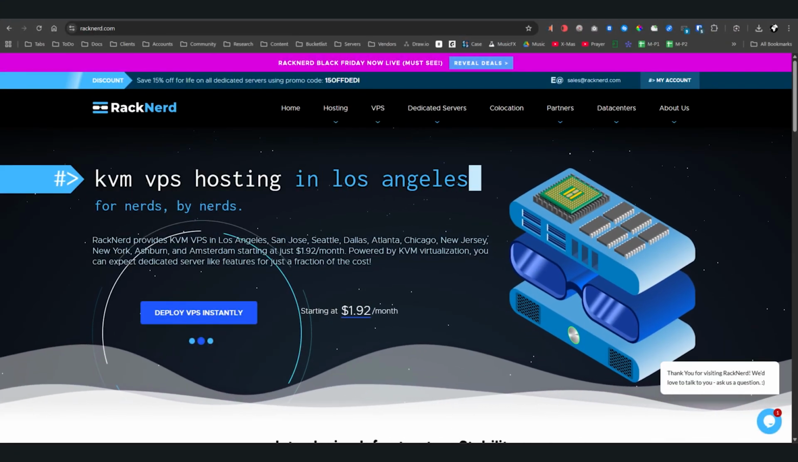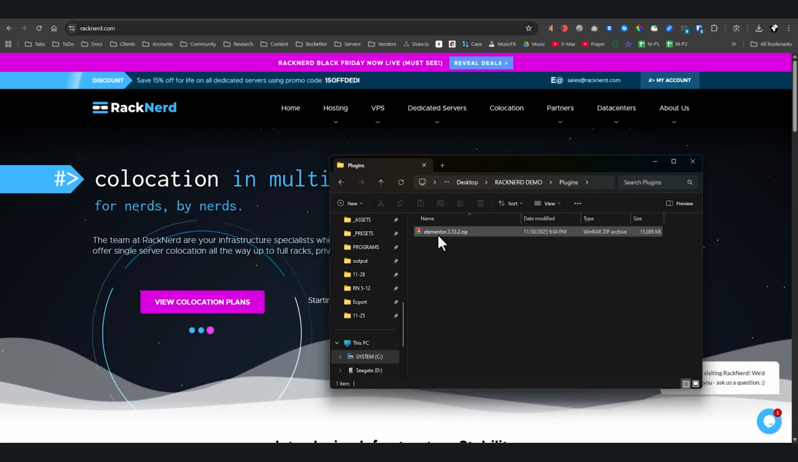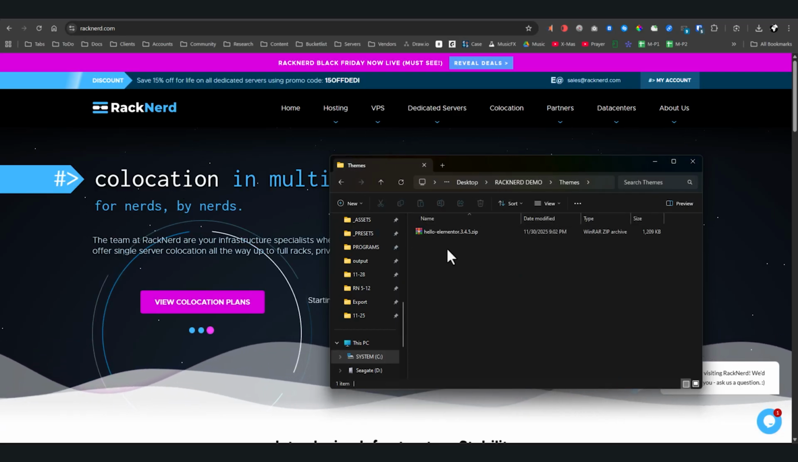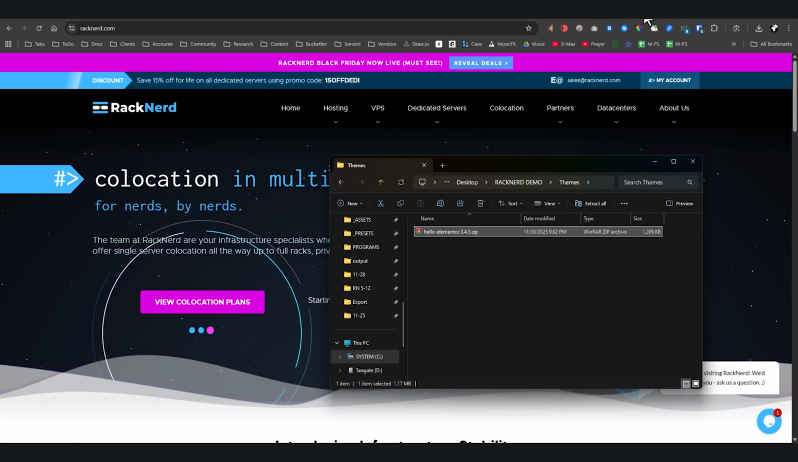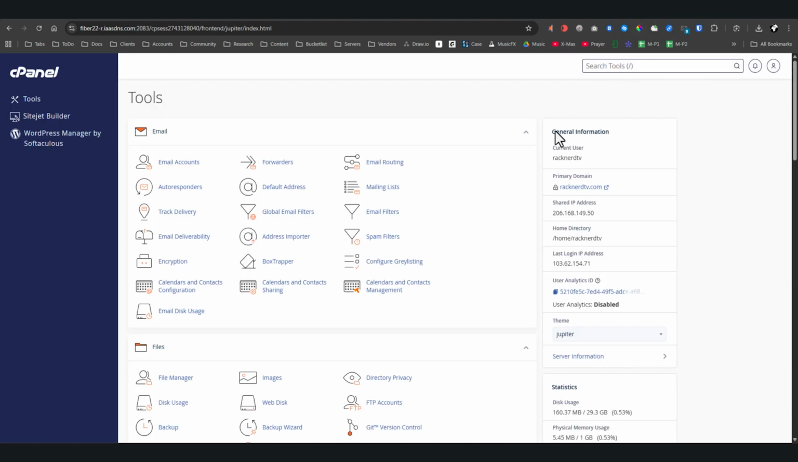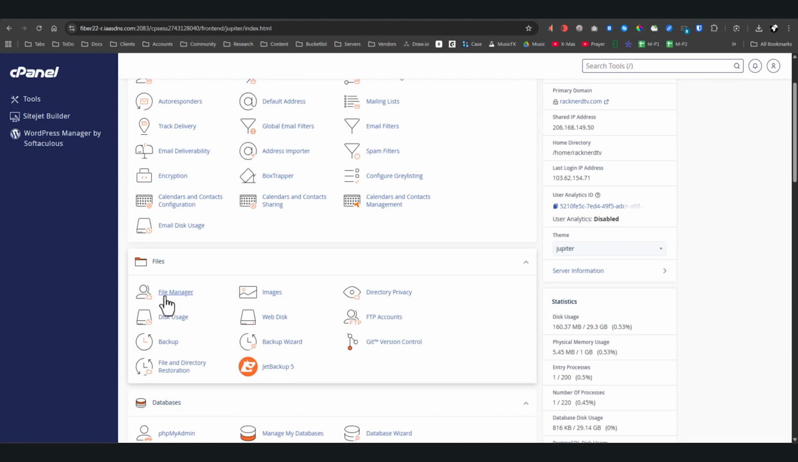First, make sure that you have the theme or plugin file ready on your computer. WordPress themes and plugins are usually distributed as zip files. Next, log into your cPanel account. Once you're inside, scroll down and open the File Manager.